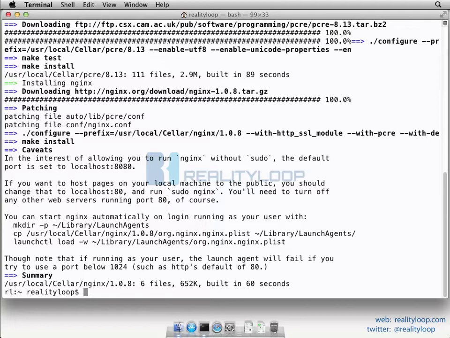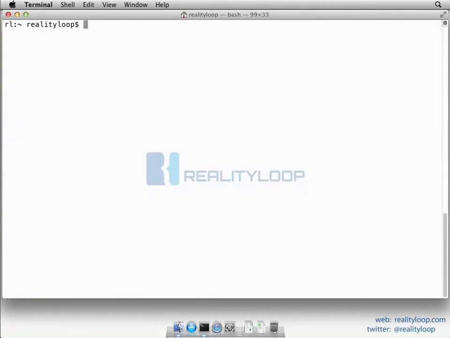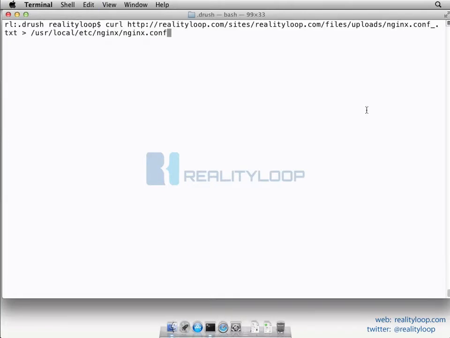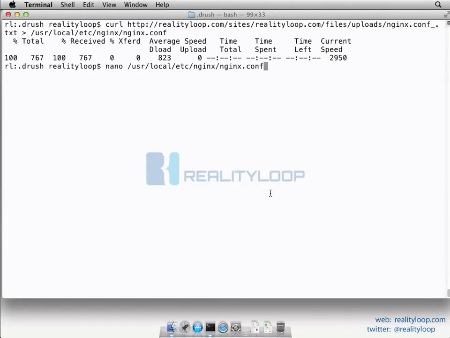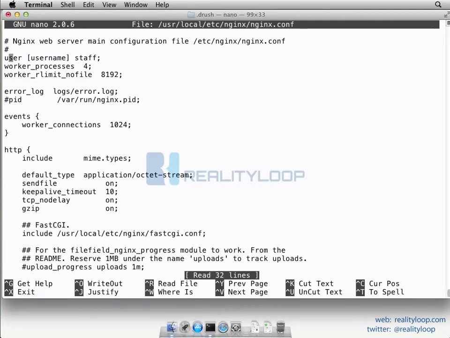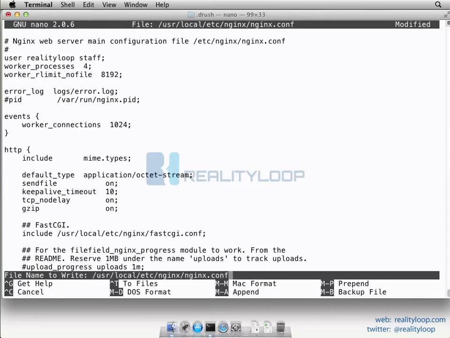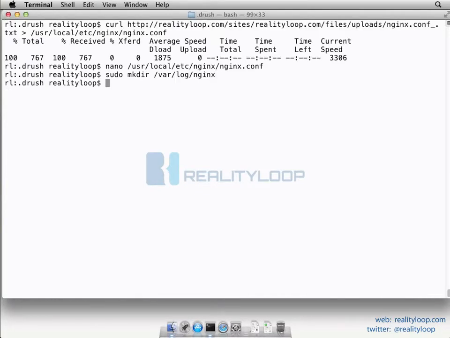So then we want to back up the default configurations for Nginx as follows. And then download the Nginx configuration file that we've set up for you and replace the username with the username that you normally log in with. In this case it's Realityloop for us. And then save the file. And then we're just making some directories so that the Console application will display log files.